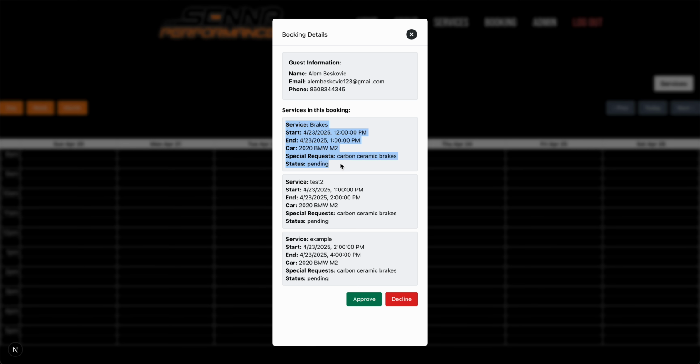So these are the bookings that I just made. It's the time and everything. You have the car here, the BMW M2. You have the carbon ceramic brakes, which is the special request. And then you have status, which is pending for now. You can approve or decline it down here.